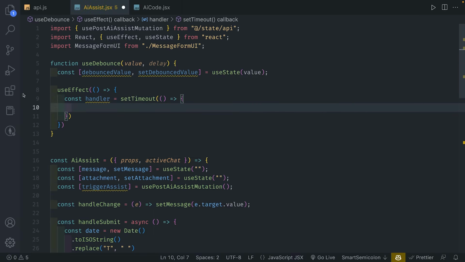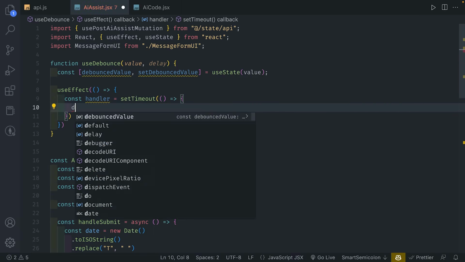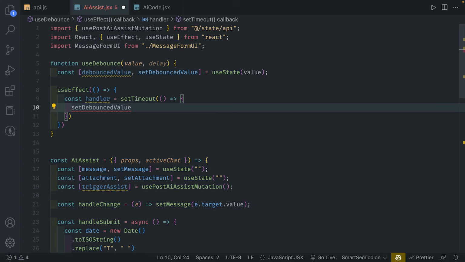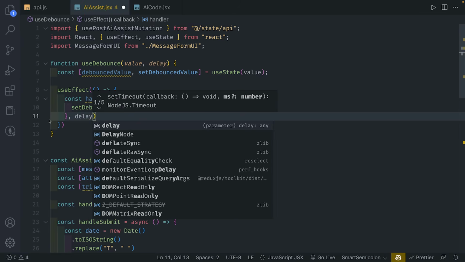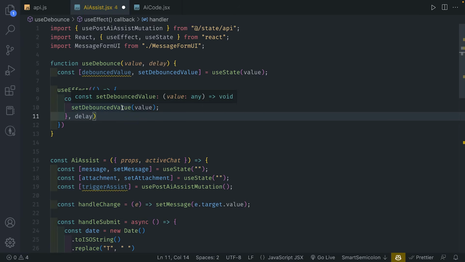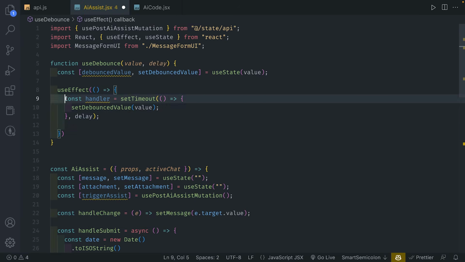And inside this, it's going to be another callback function. And we're going to set debounced value of the value. And we're going to have it delay every few seconds like this. So this is a handler function. And this is basically what's going to allow us to debounce.